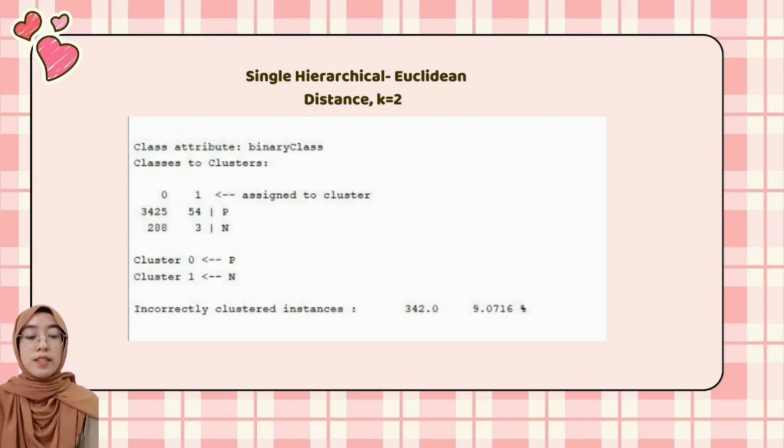The model has an accuracy of 90.93%, meaning most predictions are correct. The confusion matrix highlights where the model performs well and where it needs improvement.